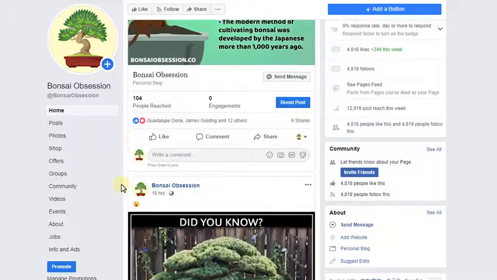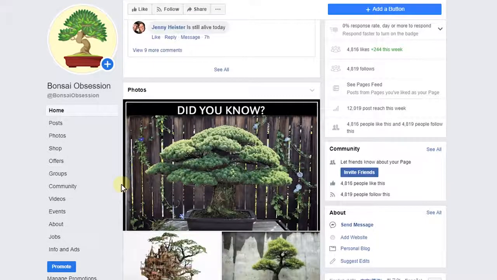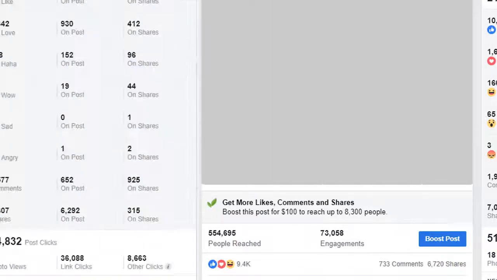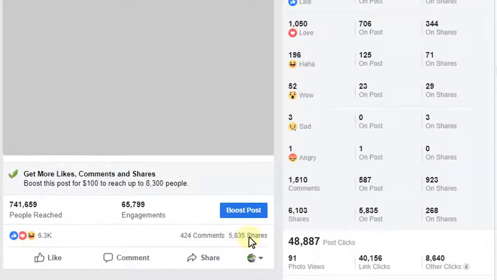And this page is relatively small when you compare it to some of my other big pages. With some of my bigger and more established pages, I've been able to get tens of thousands of clicks just for one post, and this is all organic. No boosting posts, nothing like that. There's thousands and thousands of reshares, thousands and thousands of likes for each of these posts.